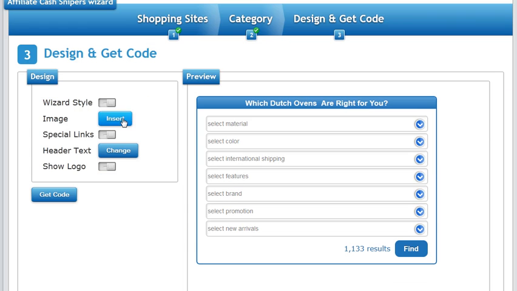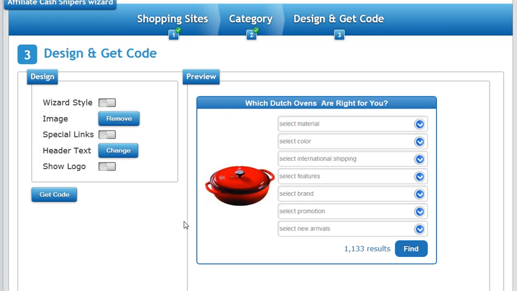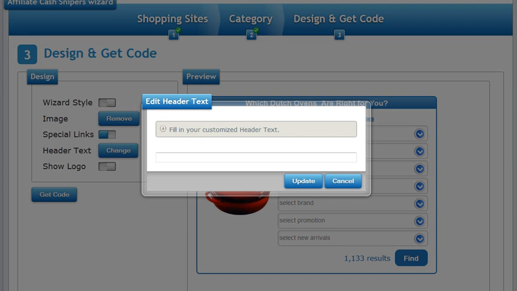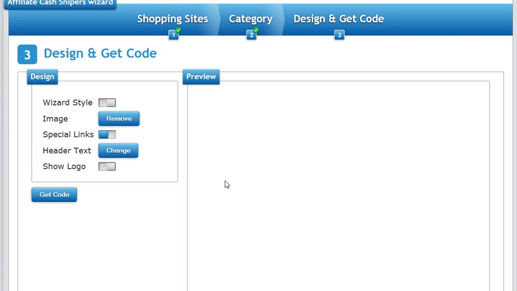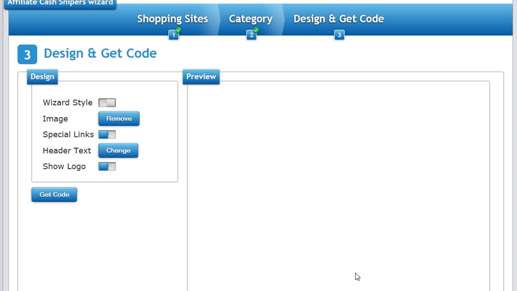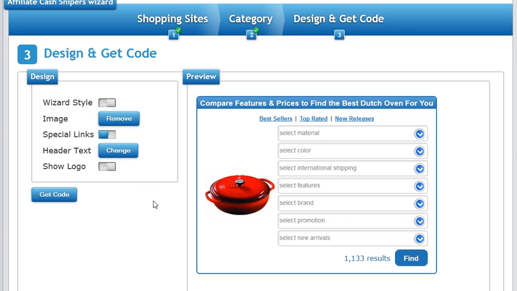First thing I like to do is add an image. It gives you some pictures. I'll pick that one. You can put special links in there. See how these links come up here? These are very, very powerful. You can change the header text, which I am going to. Paste that in there, click update. There's that. If you check show logo, it puts a logo to the program at the bottom. I don't do that. I don't like to brand things like that. But this is what you've got.